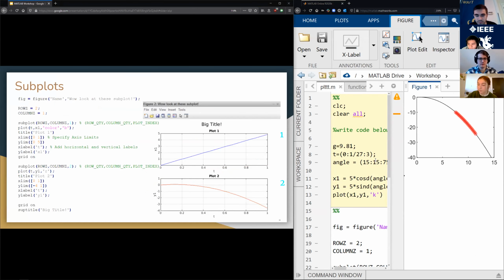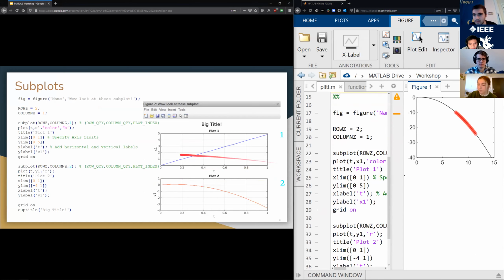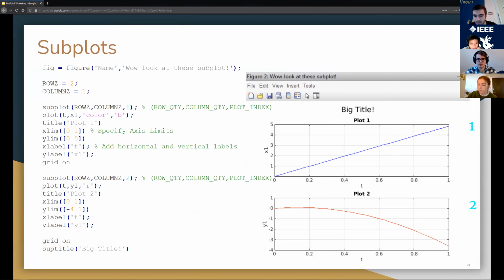And now we are going to get to something more involved, which is subplots. So I'm going to take my time here. So this line, fig equals figure, name, wow, look at these subplots. This just initiates a figure window. Okay, so we name it. So we're saying, we're going to give you the name. And then the next parameter after the comma would be, wow, look at these subplots. Okay, so it makes a window.